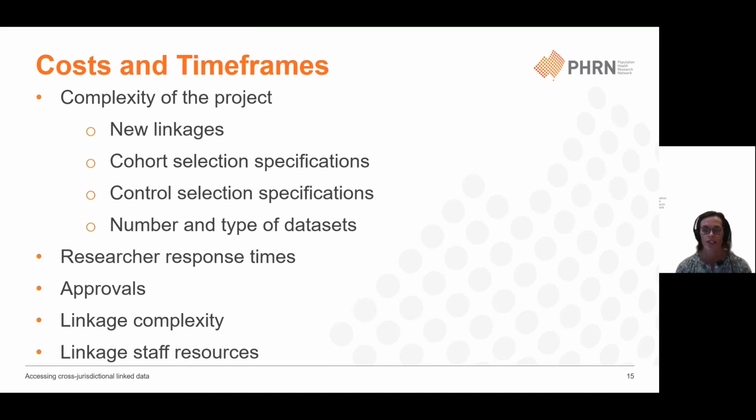If a control group selection is required, this can significantly increase a project's overall complexity and extend delivery timelines. Control selection often requires a linkage officer and/or a data analyst to write or amend scripts to select a suitable set of comparison records that may need to be matched or randomly selected and may also span multiple data sets or sources. The number and type of data sets impacts delivery times and timelines and cost.